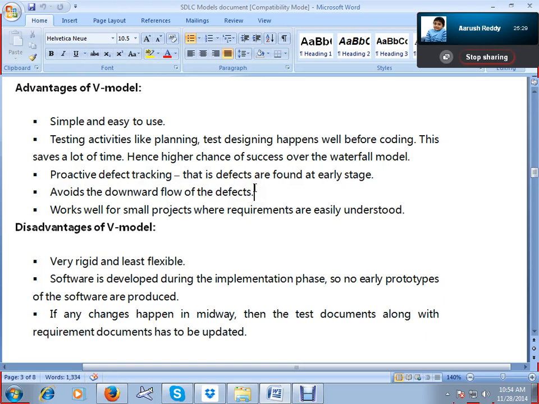Which one? Yeah, verification actually. Okay, it avoids downflow of the defects, and it also works well for the smaller project, not for the bigger projects. Alright? What's the disadvantage? It's very rigid and least flexible, right?